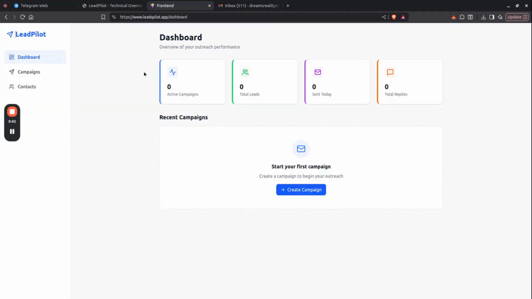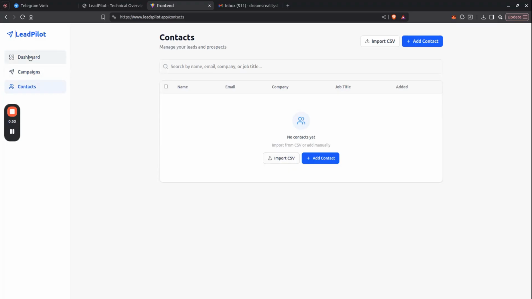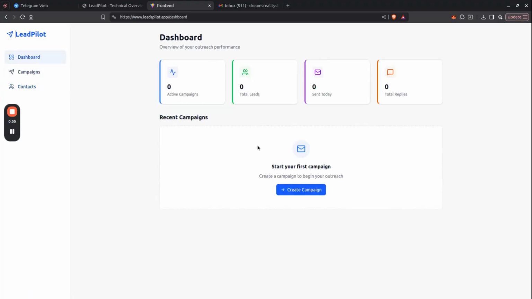Yeah, the workspace has been loaded. And here are 3 options in the sidebar. We can see the dashboard, the campaigns, and the contacts. There's no campaign now. There are no contacts now. So from the dashboard, for the first user, you have to start the first campaign.